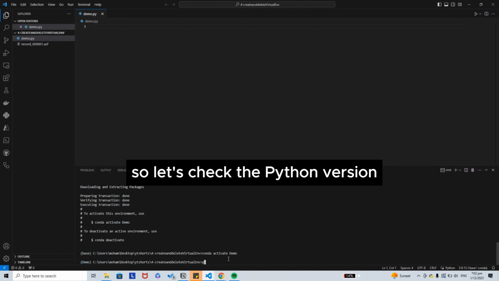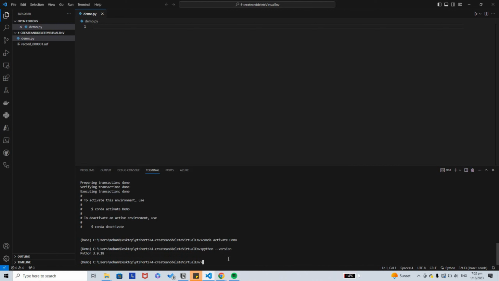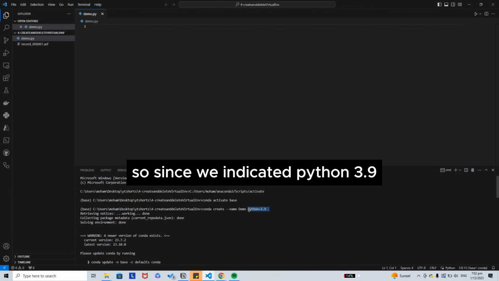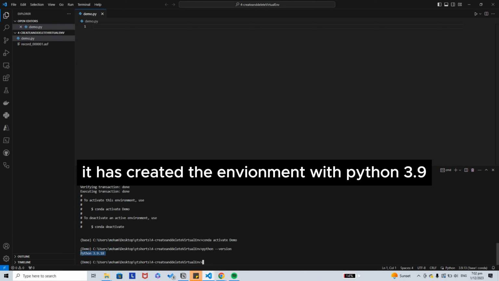So let's check the Python version. Since we indicated Python 3.9, it has created the environment with Python 3.9.